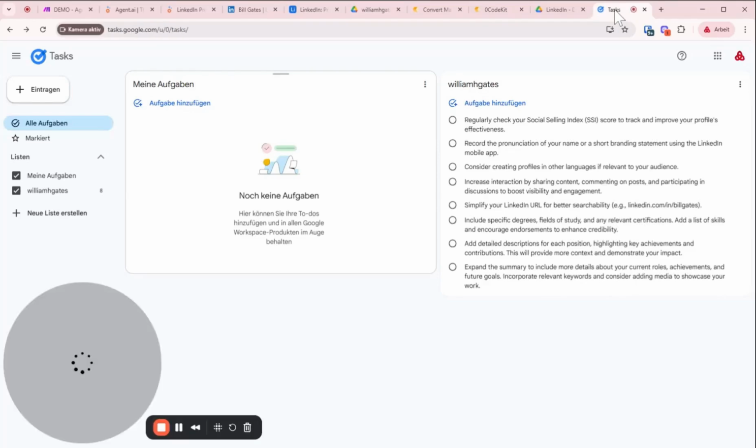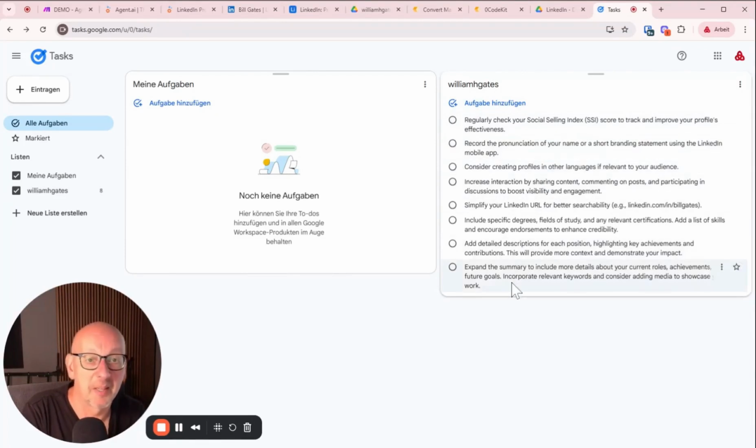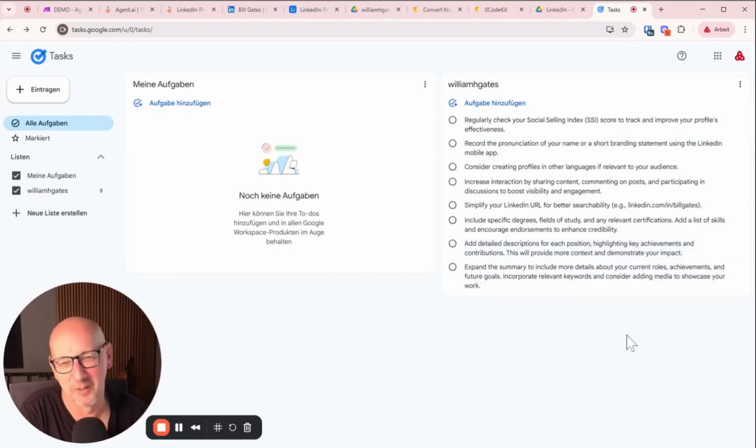Here you can see this is the normal task list. Now he has created a second list here, William H. Gates. There are 8 tasks in it, and you can actually see them here now. Let's take a look at what Bill Gates was supposed to do. Record pronunciation of your name. Okay. And down here, something like, I don't know, add detailed descriptions for each position and so on.